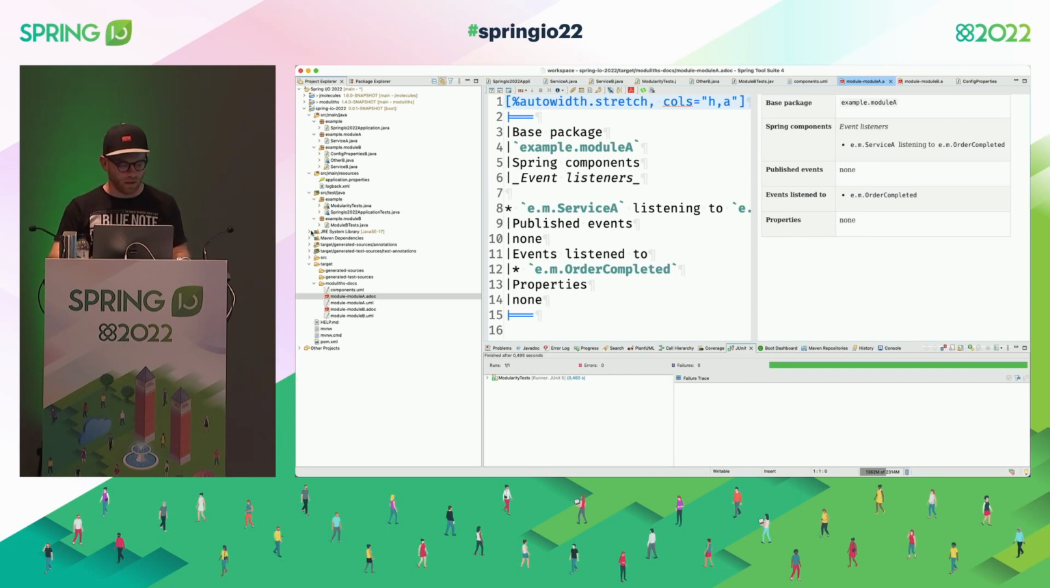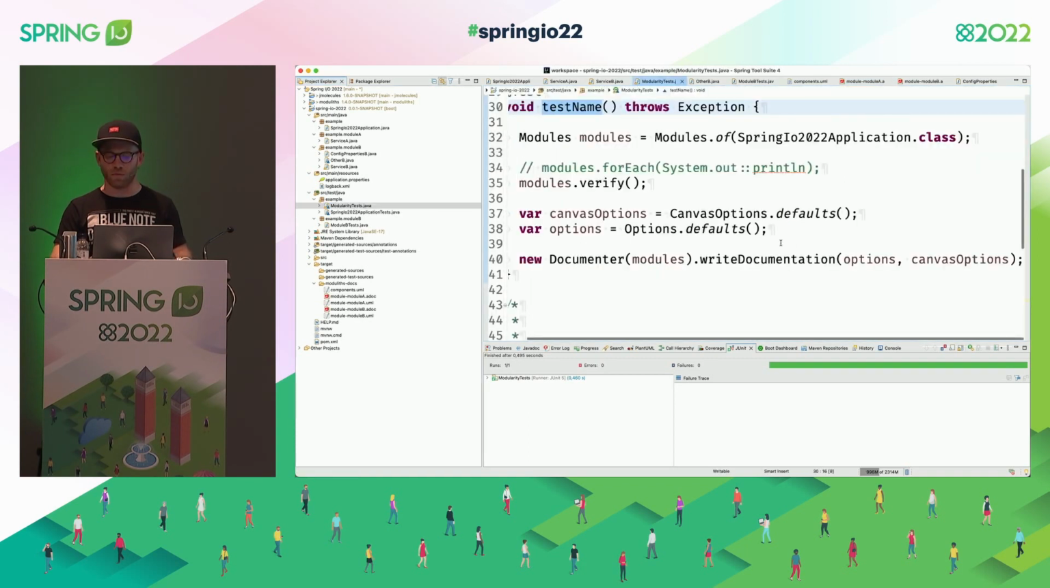There's one additional trick. If you actually expose Javadoc for the projects, if you deploy that to some place, you can.